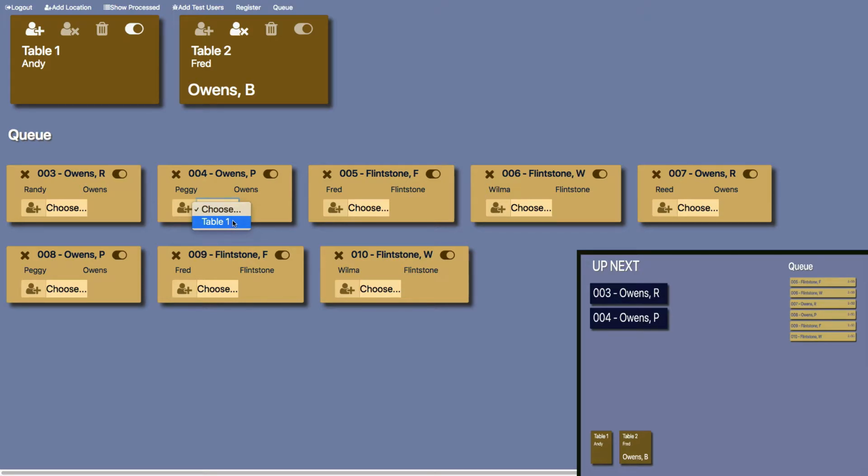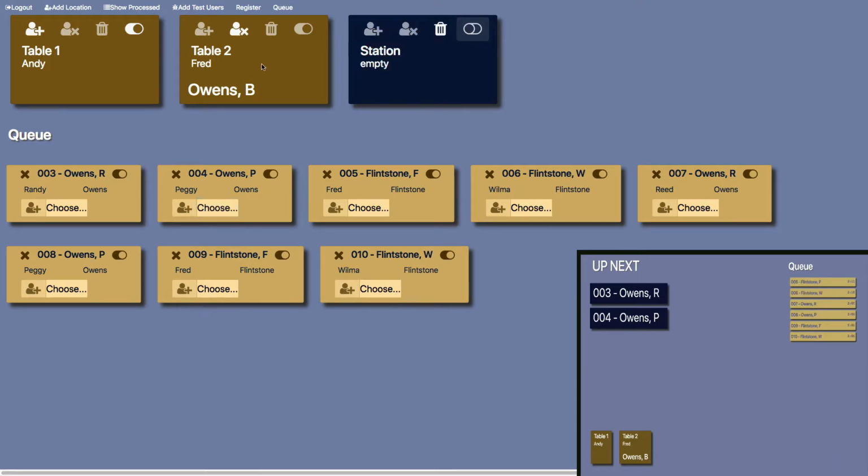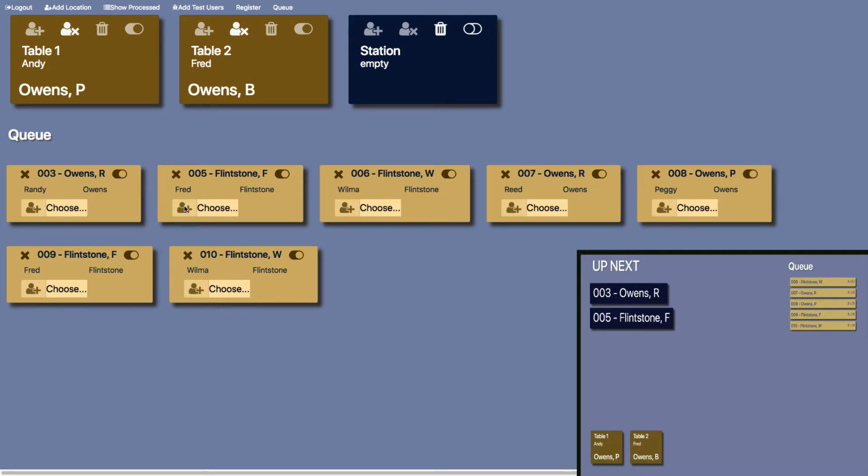Now notice that I can only see the tables that have nobody assigned to them. I'm going to quickly show that by adding a new location, just making it up for a second. And you can see I see that new station there. So you can only assign to stations that are active and that have no current student at them. So we're going to assign her to table 1 by selecting table 1, and then we click this button to the left to do the assignment. All right, so we've assigned her to table 1.